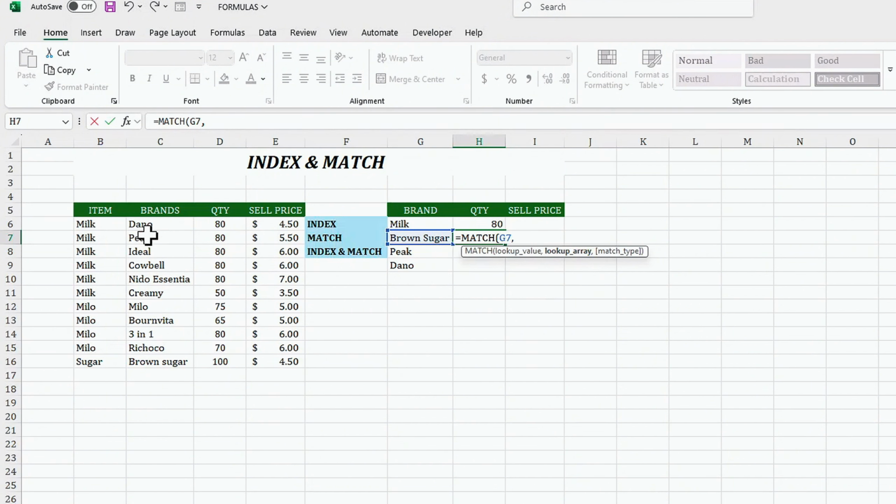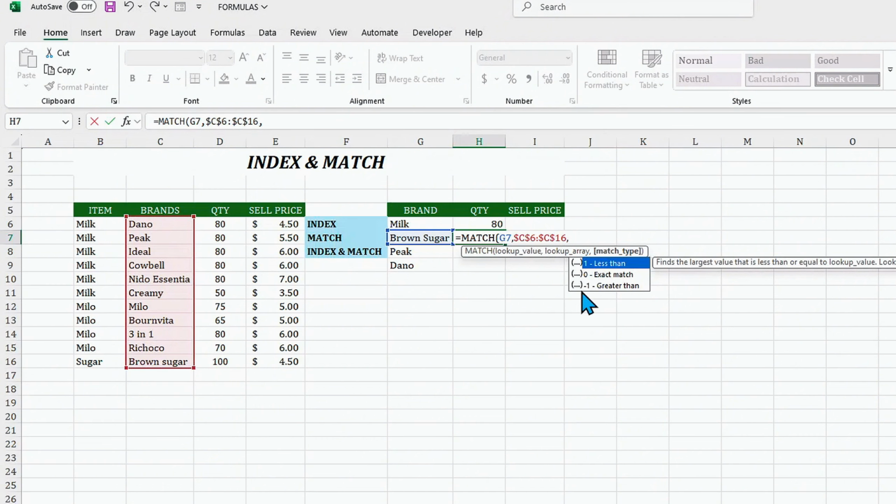So now our lookup array is under the brands. So we'll simply select this entire array. Let's lock it with the F4 key and bring in the comma sign. Now it is asking us for the match type. We want the exact match, right? So we'll simply select the exact match, hit the tab key. Now let's close our parenthesis and simply hit enter.